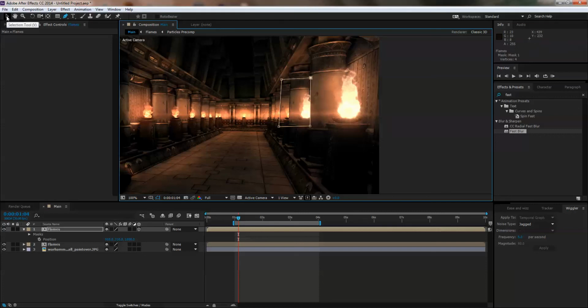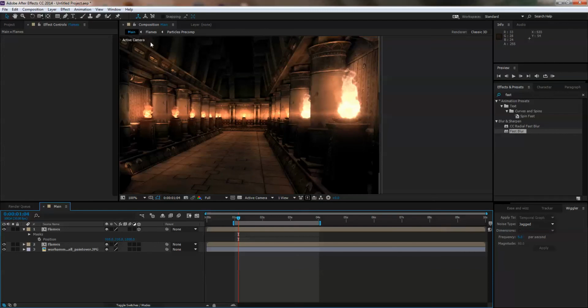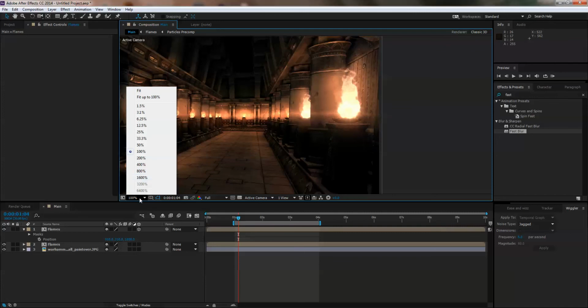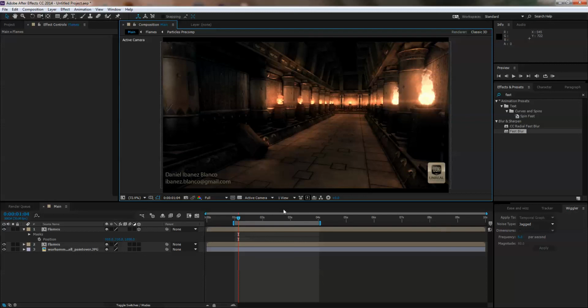Let's change my tool back to the selection tool, click off the layer, and actually select the composition window, and go to this drop down, which in this case is a drop up, and click fit so that the whole thing fits into my screen. Hit the 0 key on my numeric pad, and now you'll see that the two pieces are part of the composition, and the fire looks fairly realistic.